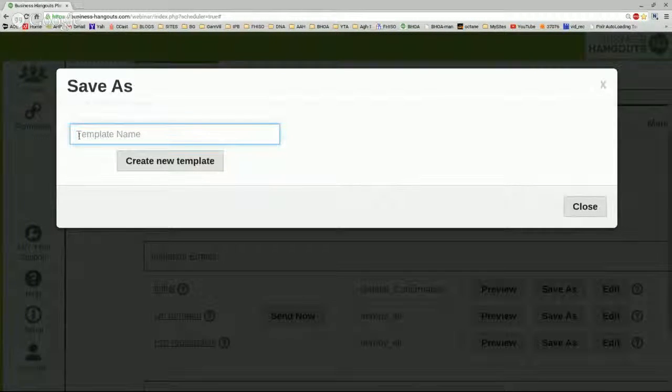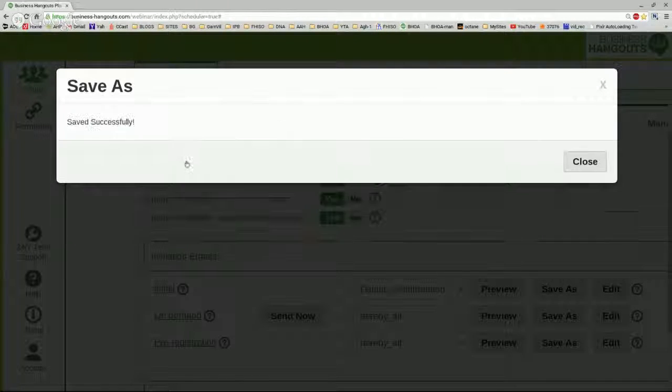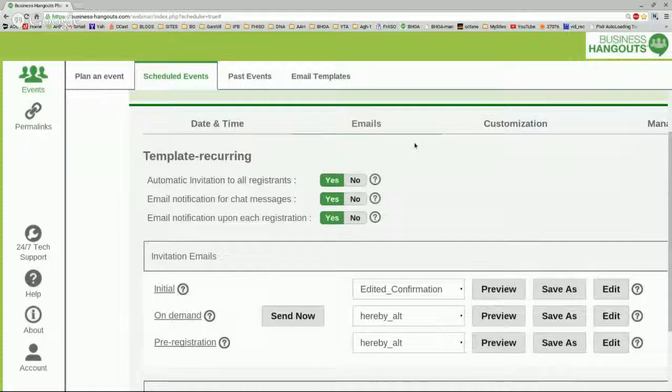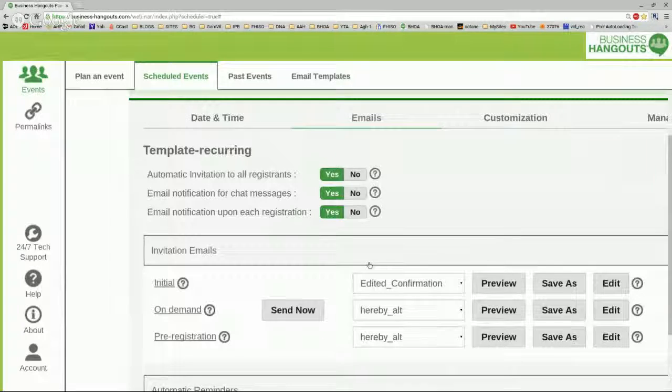Okay, and we'll say Edited Confirmation. Okay, and we create the new template, and it's now successfully saved. Now you see if you do the drop down list, it has added that to the list of my edited stuff that I have done. So we're going to say edited confirmation.